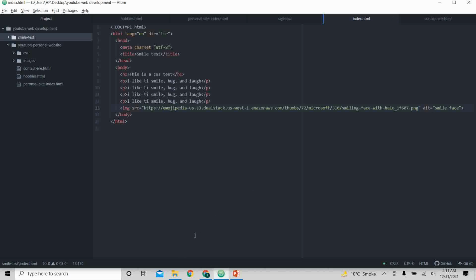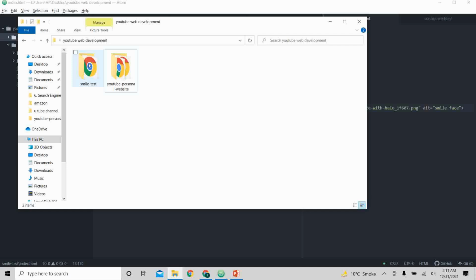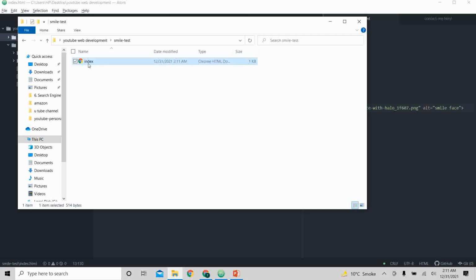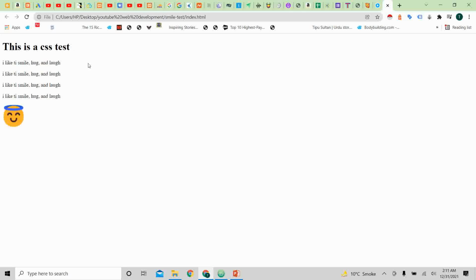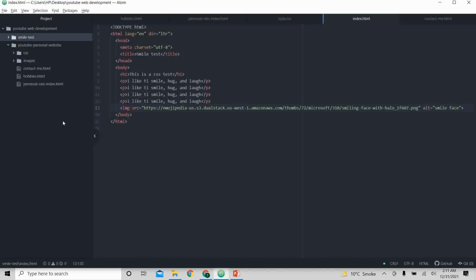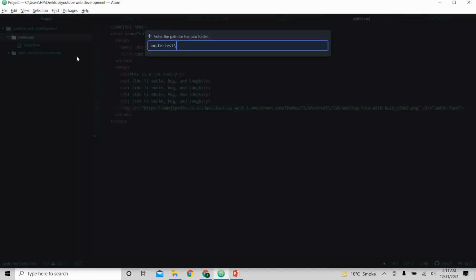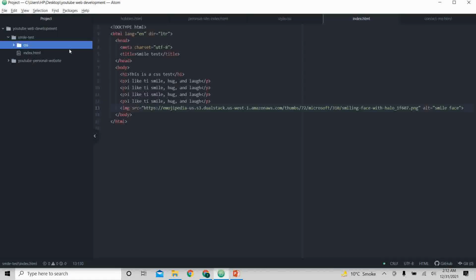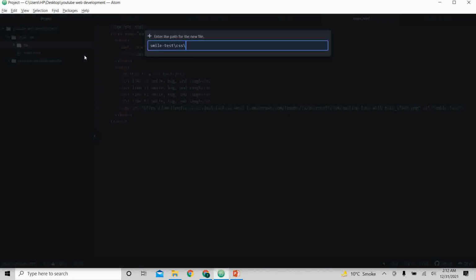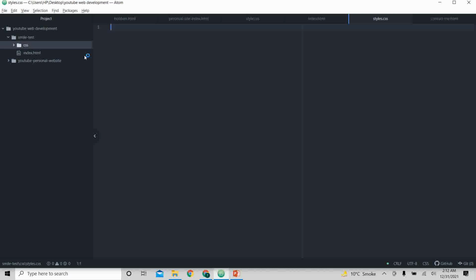So go to your main folder, here you are, smile test, index. See? There you go. Now what we are going to do, obviously your next task is to make an external CSS sheet, and for that reason just click it once. Here we are. Now we need a folder named CSS, enter. Within CSS we need a file, styles.css. There we go.